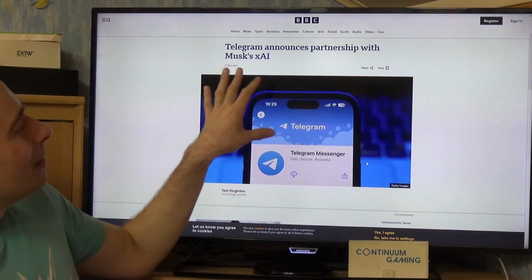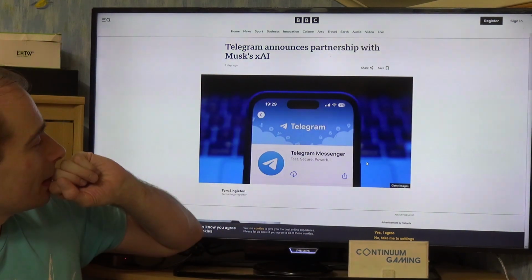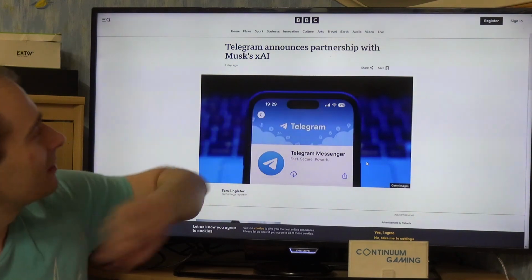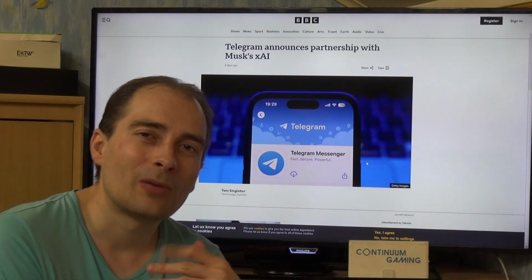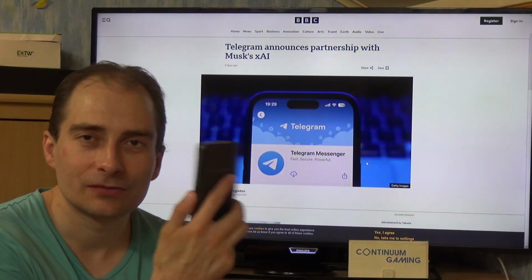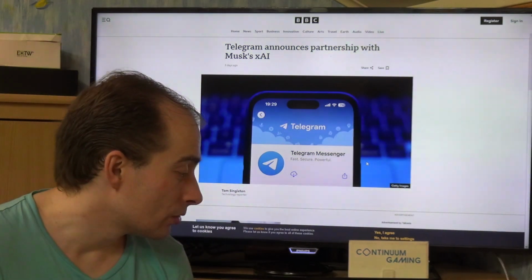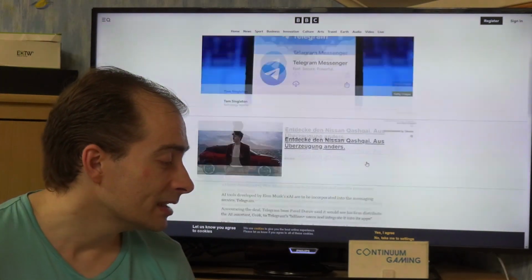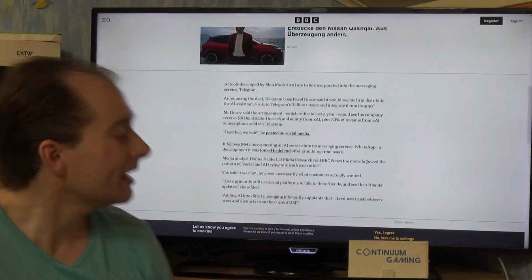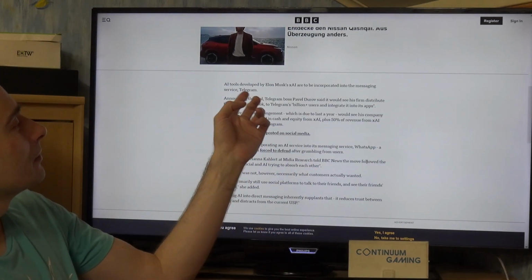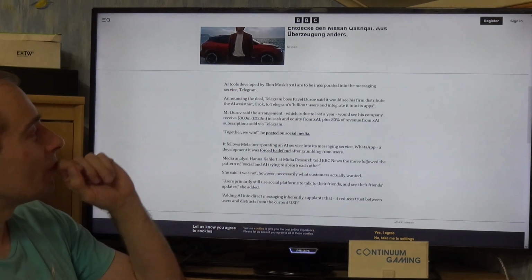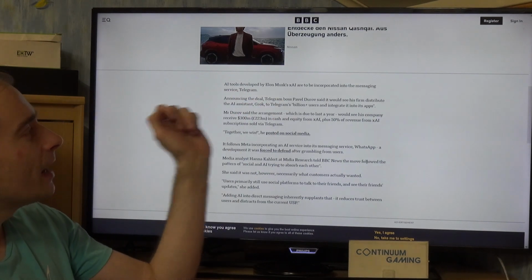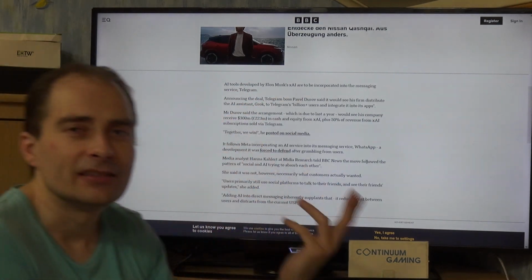It doesn't matter. Anyway, as you can see, they are partnering with Telegram, which is one of the more prominent messengers on Sailfish OS, of course. So if we go down here, we can see that they are trying to develop something with the AI tools of Musk, so the xAI, whatever. He names everything X, I don't know why.